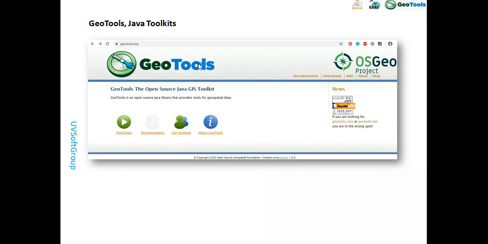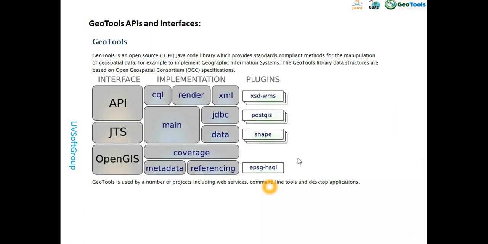So that means GeoTools is a possibility, and here are the GeoTools functionalities. You can download the GeoTools libraries into your Java projects, and then start your development. There are many possibilities, and there is a general overview of the GeoTools libraries, the interfaces, the APIs. You have APIs, and then OpenGIS and the Java tool suites here.